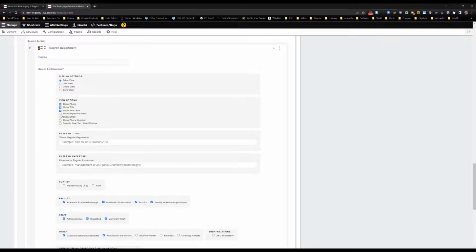We can try showing expertise areas. Not all faculty fill that in, but it can be useful. We'll show email. You can leave out phone number, but chances are if it's working the way it was before, it'll still show the phone number anyway if they have one in there.